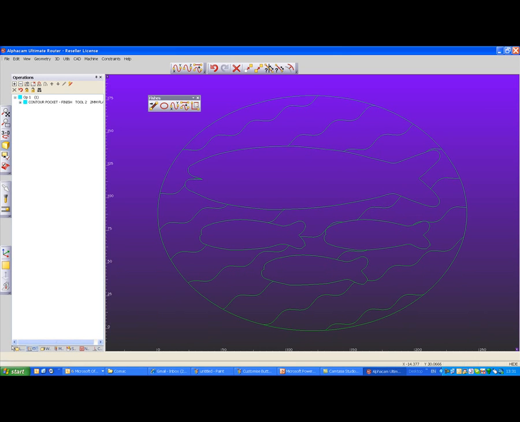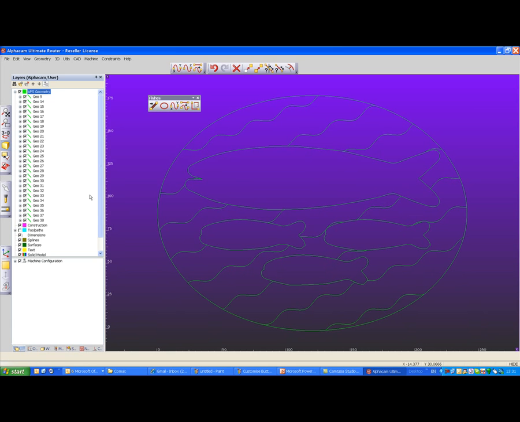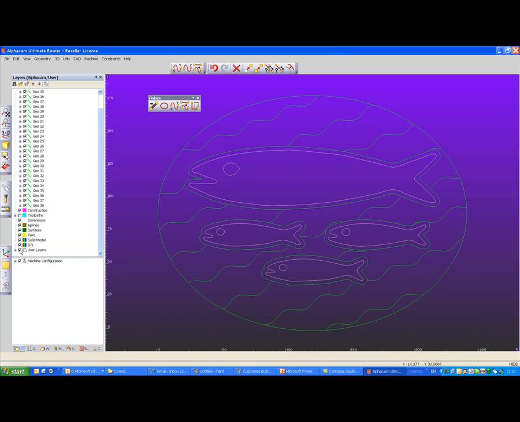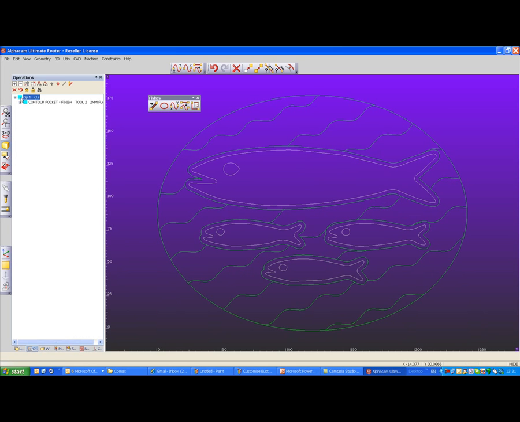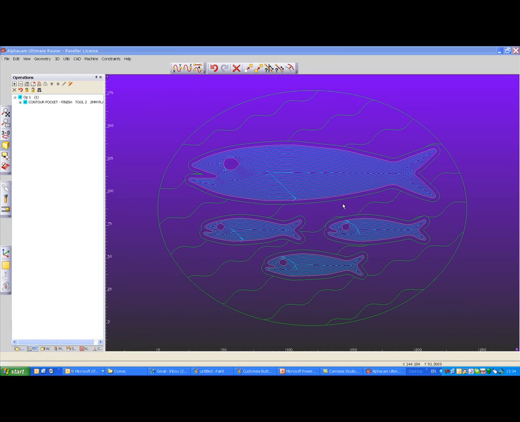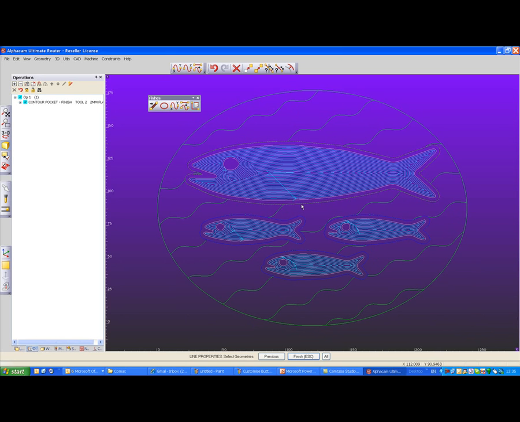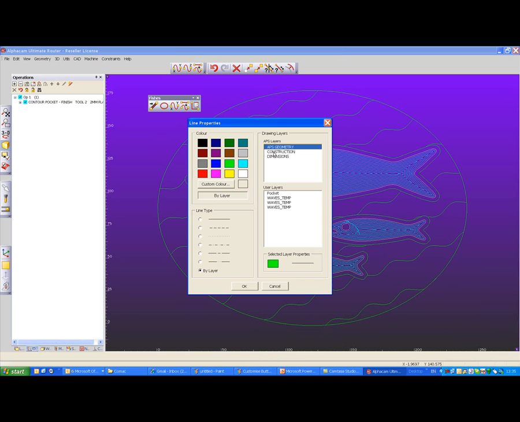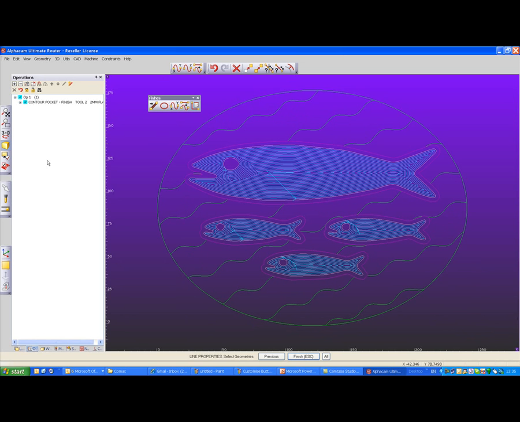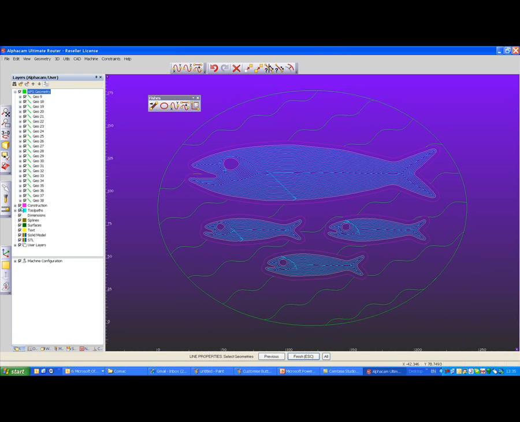We're now ready to switch back on our user layers and our operations. We don't need these outside boundaries anymore, so we can go back into our line properties, and I'm going to then select them, and then I'm going to put them onto a construction layer, and it's very easy for us to come back into here and also hide those.